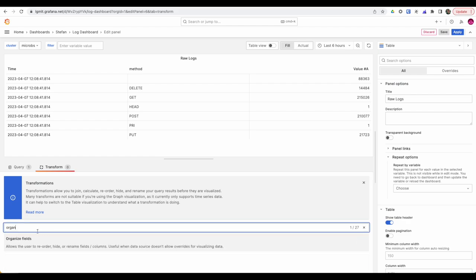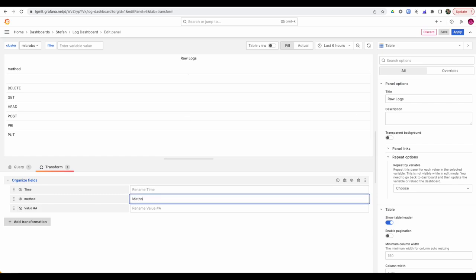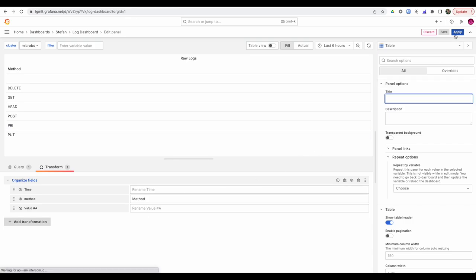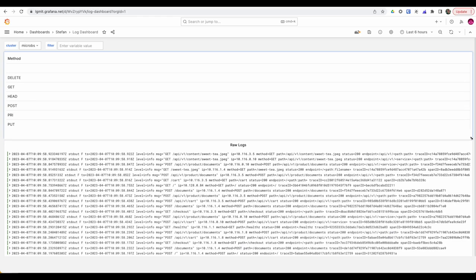I'm using transform to organize the fields because I'm not interested in the time. Might not be interested in the value for now, but I'm interested in the method and I'm giving it a name. Changing the panel title and press apply. Let's make it a little bit smaller. And now I have a nice filter.